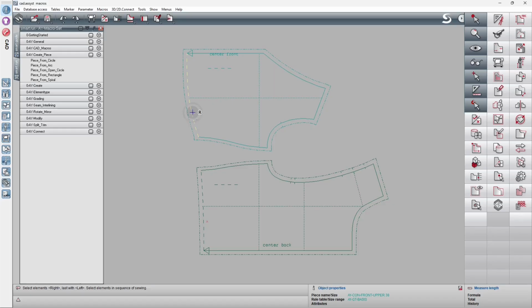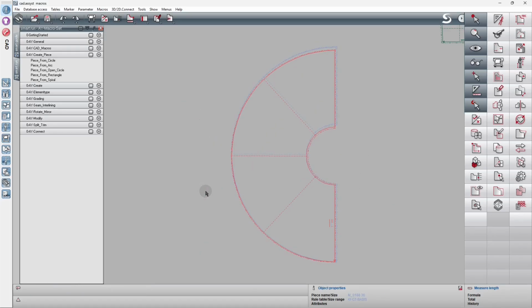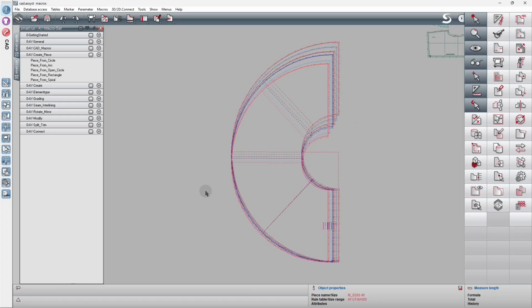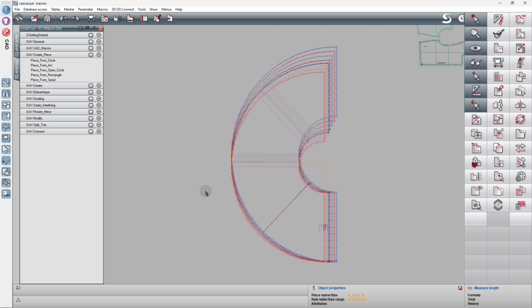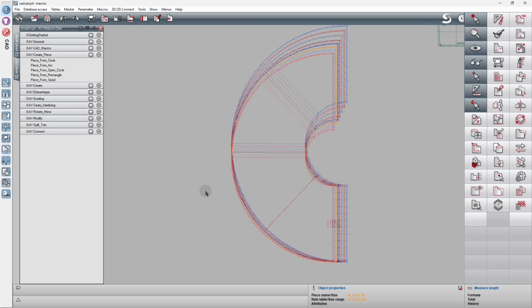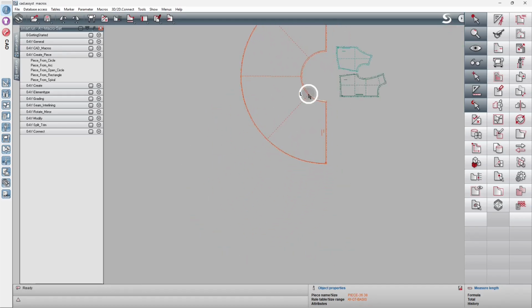Use the right mouse button to collect the elements and click the last one with the left. Elements can be selected twice if needed. The finished piece is attached to the mouse cursor and can be placed using a left click.